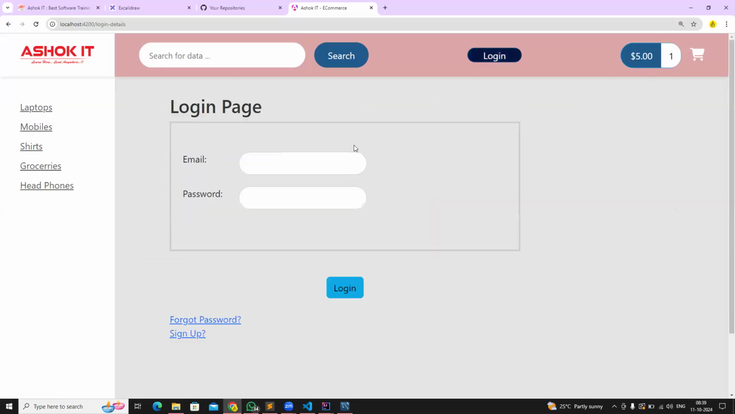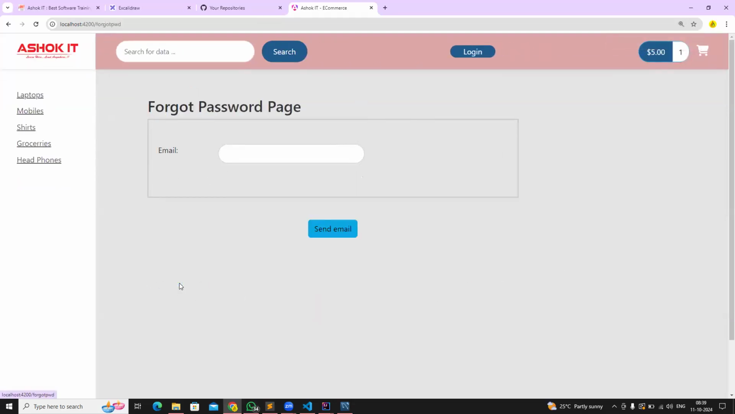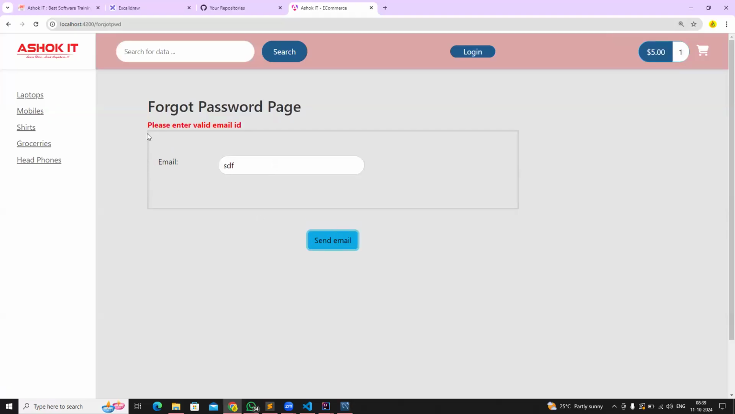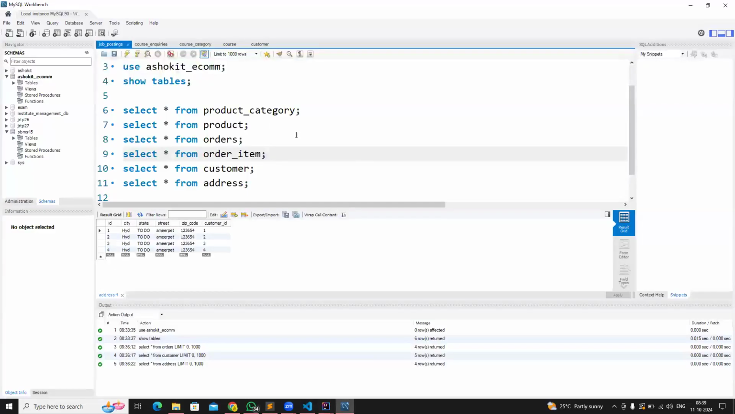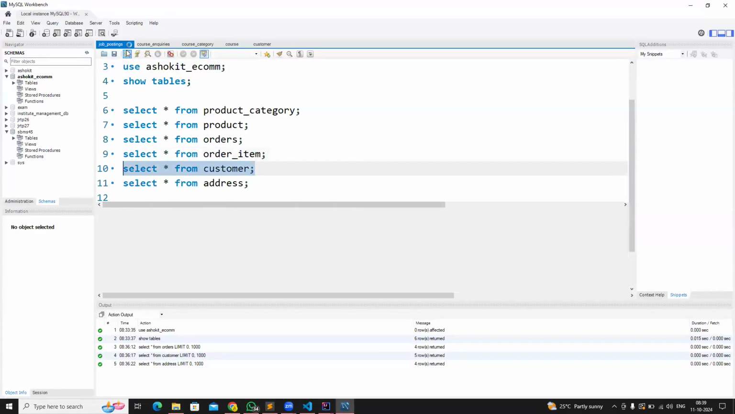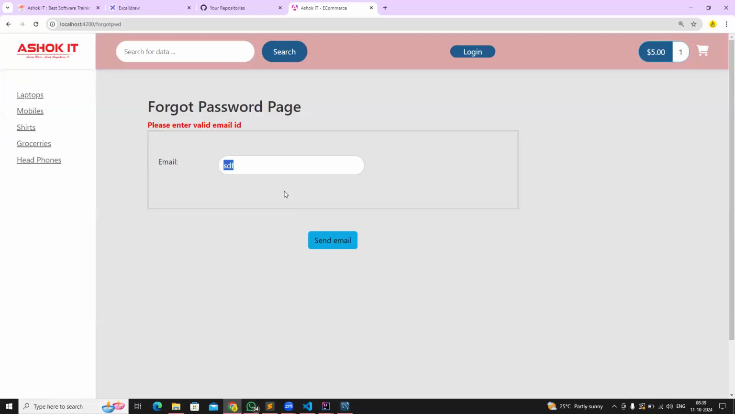Next, coming to the login page, it is available here, with forgot password and sign up functionalities. If I go to forgot password, I will give some dummy email. Please enter valid email ID. Okay, so in the database I will check the valid email. Go to the customer table. abc@123 is already there as my password, but I'm giving this one. Send email.